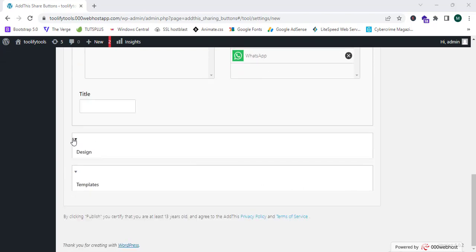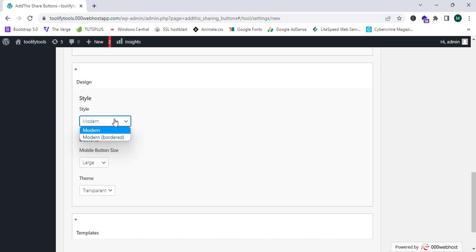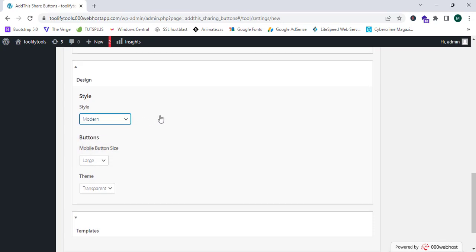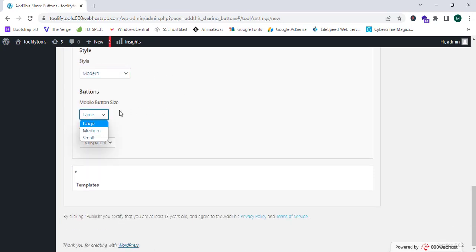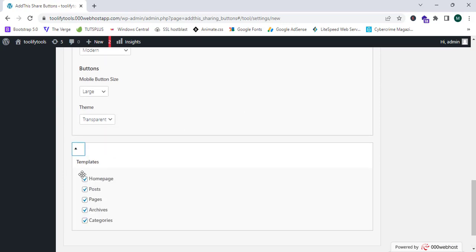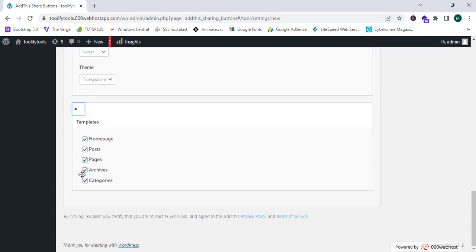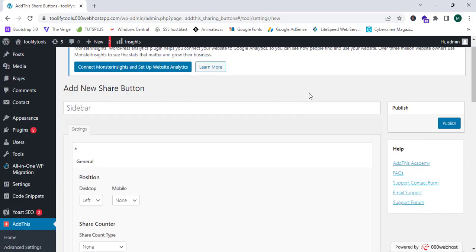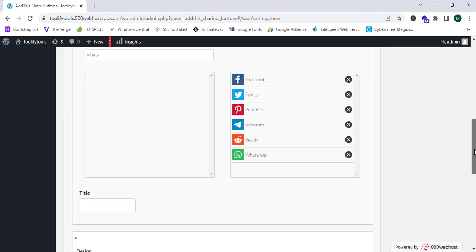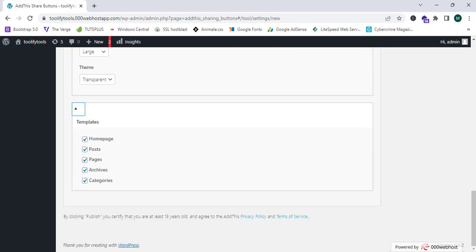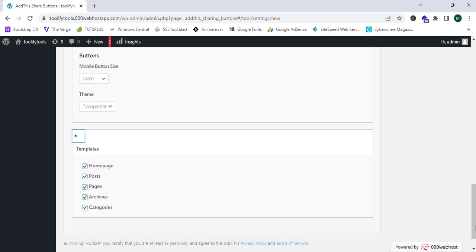And now I'm going to proceed to the design section. I'm going to set this design as modern, and I can customize the size of the buttons. So now I'm going to keep the buttons as they are, and I'm going to keep the theme as transparent too. Now I'm going to click on the templates, where our floating bar or the social share buttons in the sidebar should appear: the home page, posts, pages, archives and categories.